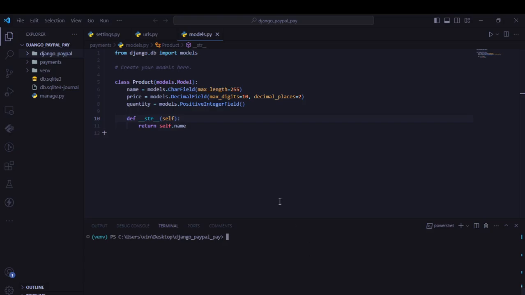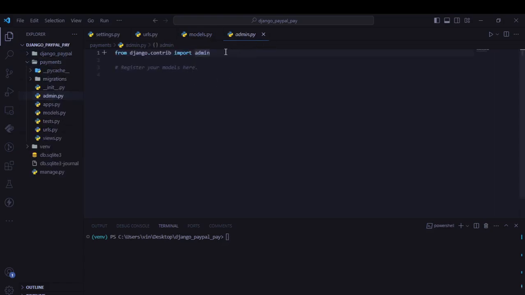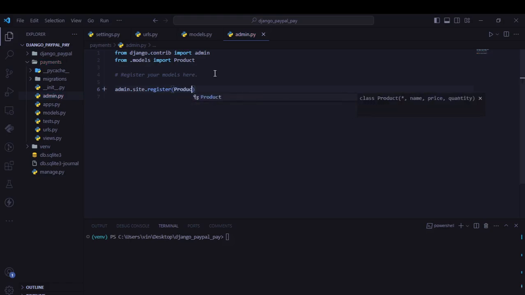Before I do that, let me add it to the admin. So in payments, go to admin.py. Then we will import that model. From .models, because they're in the same folder, admin and models, so use .models, import Product. Then we can register it in the admin: admin.site.register(Product). That's the way we can register it, then we can see it in the admin section.